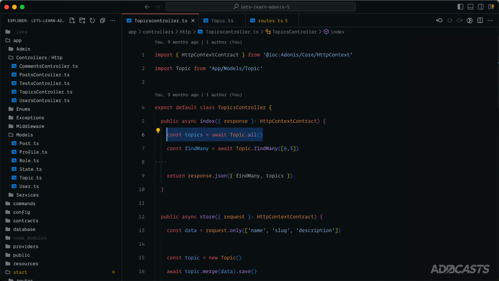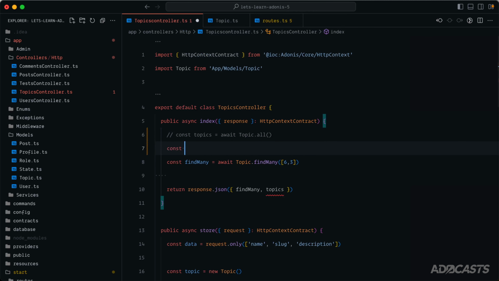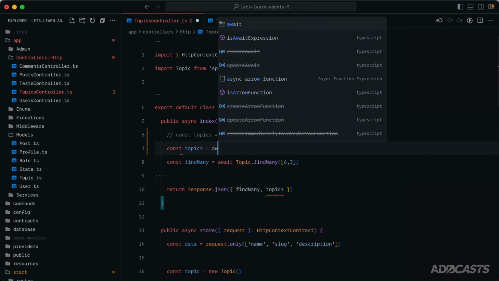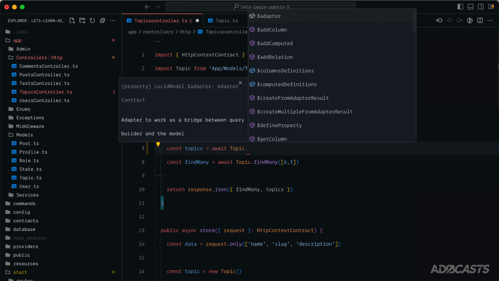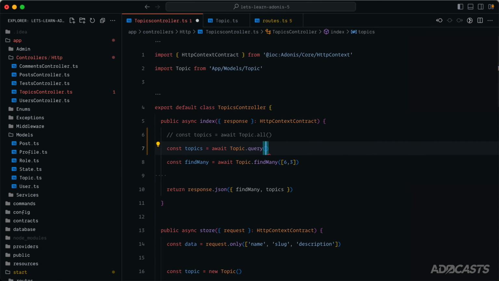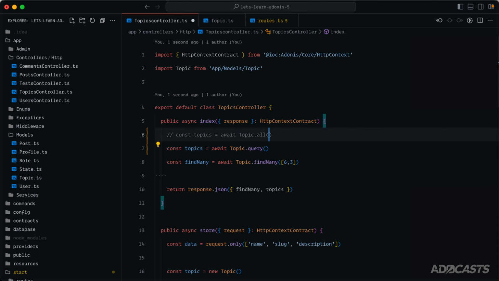So we have our query here querying all of our topics as well as a find many. Let's take a look at what these two queries would look like if we were using the query builder. So instead of querying all topics directly off of our model, we can instead build this query using the query builder by doing const topics equals await Topic dot query. We can access the model query builder by doing dot query here, and now we have access to the entire query builder for the model. However, if we just stop it here, we now have the equivalent of our Topic.all query, and we'll take a look at the results here for that in a second.